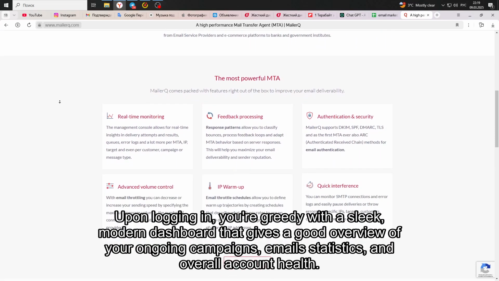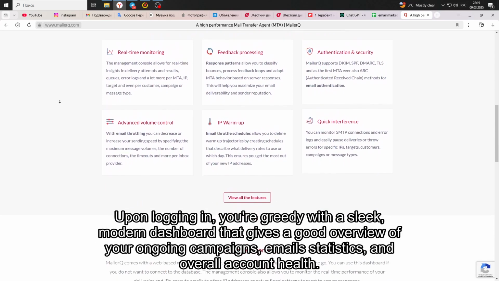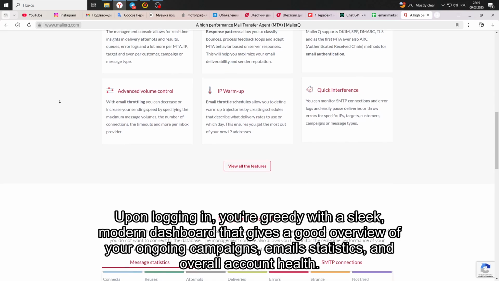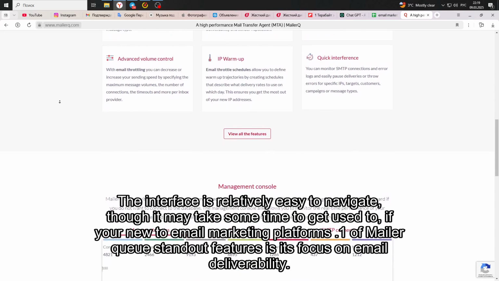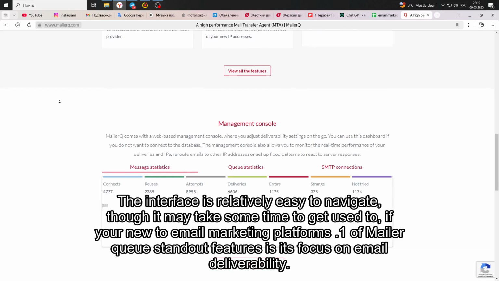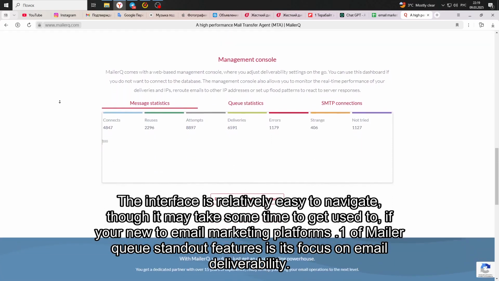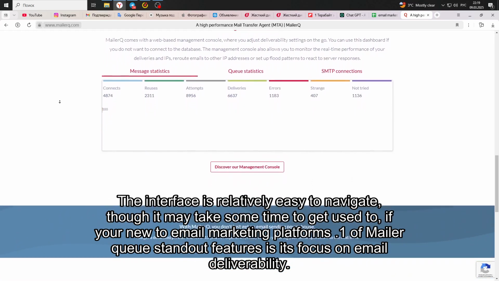Upon logging in, you're greeted with a sleek, modern dashboard that gives a good overview of your ongoing campaigns, email statistics, and overall account health. The interface is relatively easy to navigate, though it may take some time to get used to if you're new to email marketing platforms. Point one of MailerQ's standout features is its focus on email deliverability.